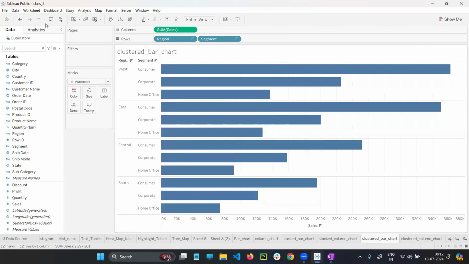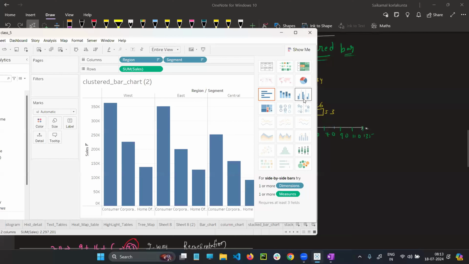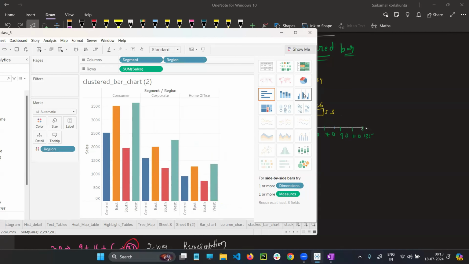So what I will do, I just make a duplicate of it. Of course, I'm going to get it, and I'm just going to reverse it. Okay, reverse it, and you can see there is a visualization here. Did you observe? What is that one? Side by side bars. Okay, if I click on it, see little color circle.